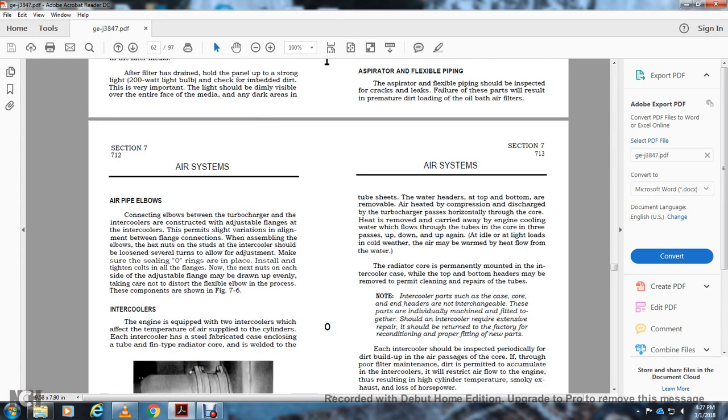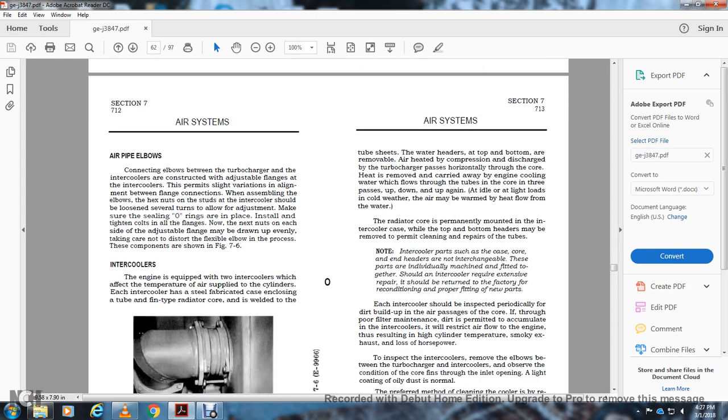Air pipe elbows. The connecting elbows between the turbocharger and the intercooler are constructed with an adjusting flange for the intercooler, to permit slight variation of the alignment between the flanges connected with the assembly of the elbows. Hex nuts for the studs of the intercooler should be loosened several turns to allow the adjustment, making sure that the sealing O-rings are in place. The tightening bolts to the flange next to the nut on each side of the adjusting flange must be drawn evenly, taking care not to distort the flexible elbow and process the components of Figure 7.6.